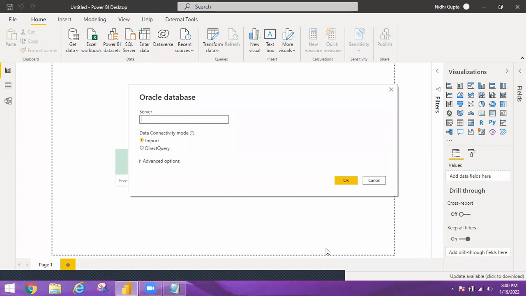In that case, we'll take the data and try to prepare the report. Here, you will obviously get the server name. Usually server names are huge, but since you have installed Oracle on your machine, in the server name you can directly type localhost. Let's say I type localhost here.